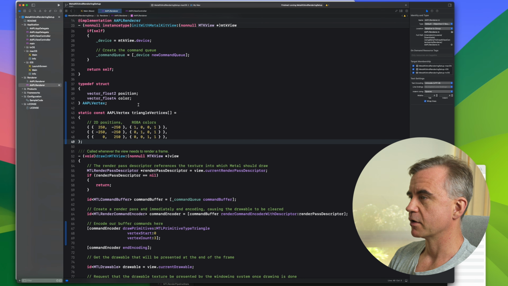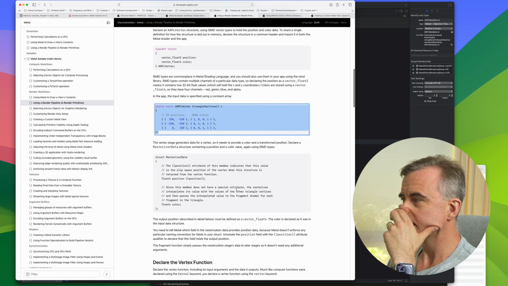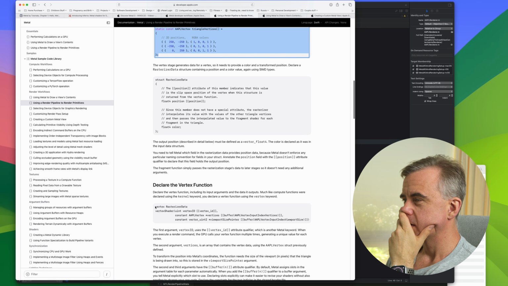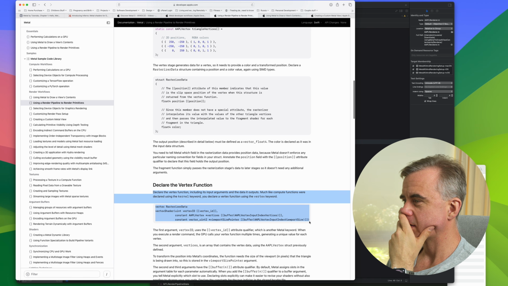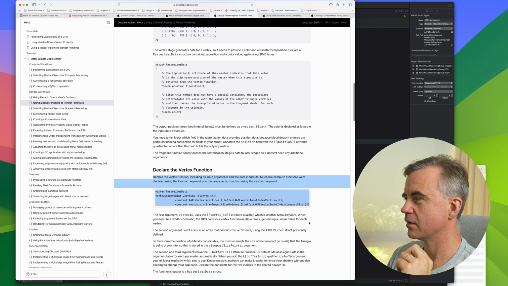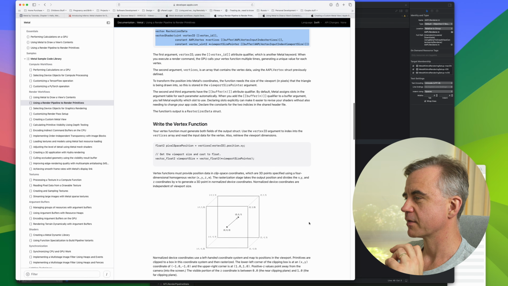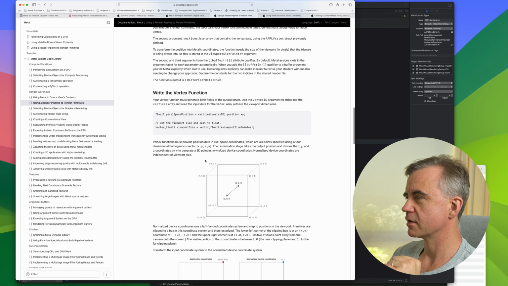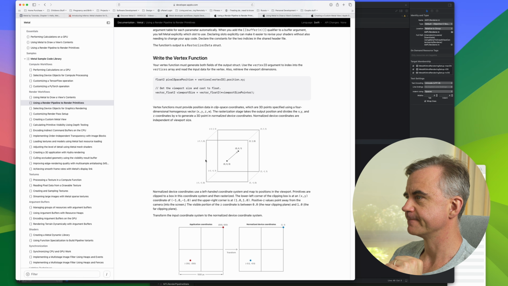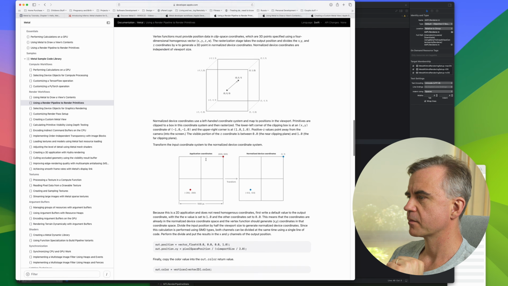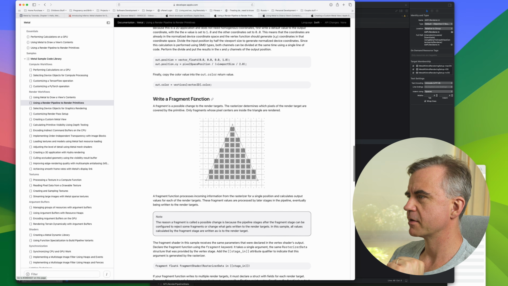So we have a data set that we want to draw our triangles with, and struct rasterizer data. So we have color, declare the vertex function. So this is in the shader, right? So I think this is like the vertex shader. Now, write a vertex function. So we would need to actually write the vertex shader for this. Viewport size buffer. Yeah, okay. So write a fragment function. Yeah, that's right. We would need to write a fragment function, which would render out.